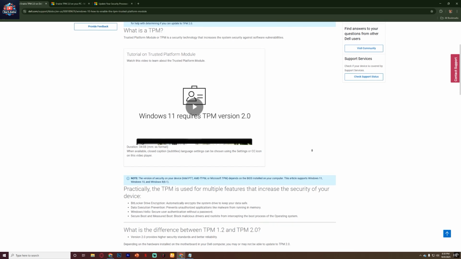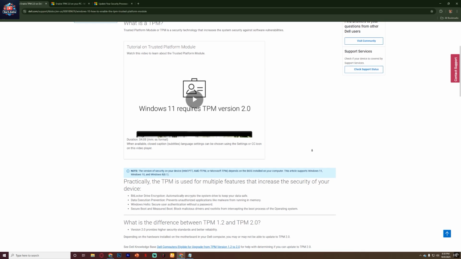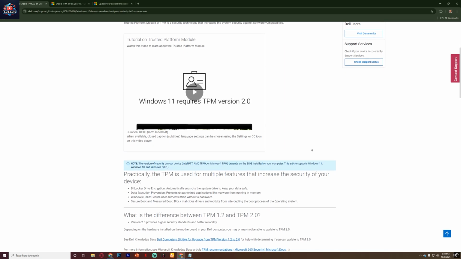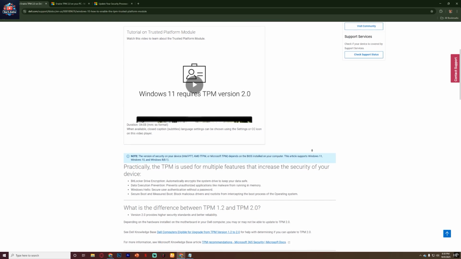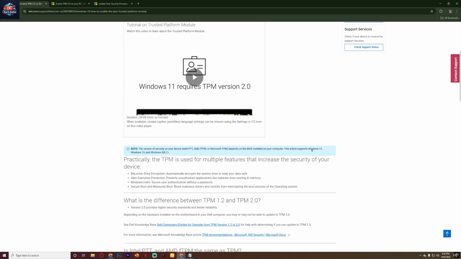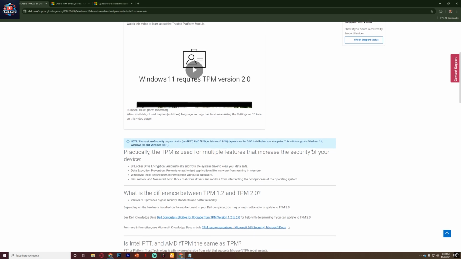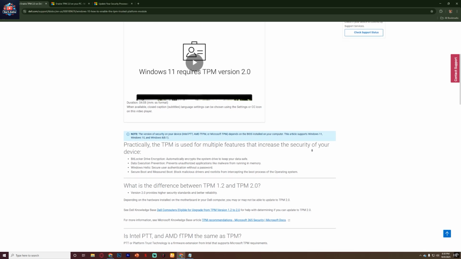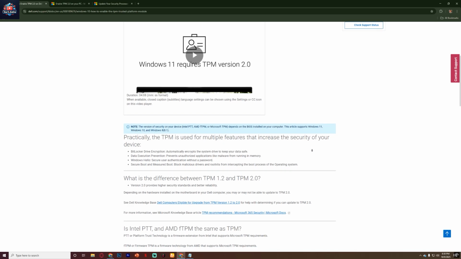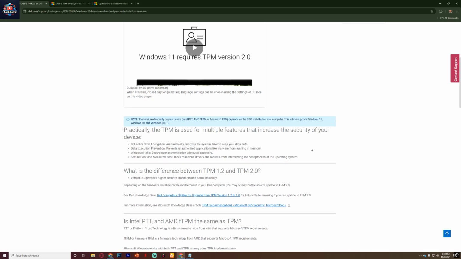Press Windows plus R again, type tpm.msc, and hit Enter. This time, the window should say the TPM is ready for use and list specification version 2.0. That means you've successfully enabled TPM 2.0.